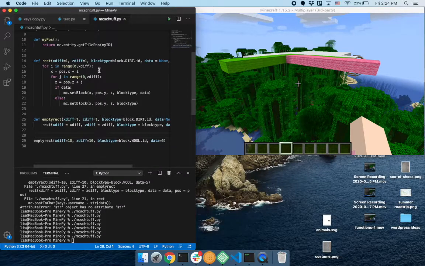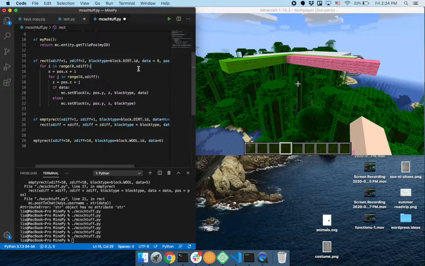There we go. Okay. And the fact that I accidentally ran that with data equals 6 for error tells me that I can go ahead and give that a data 0. I can get rid of this if data statement and just pass data equals 0 by default.